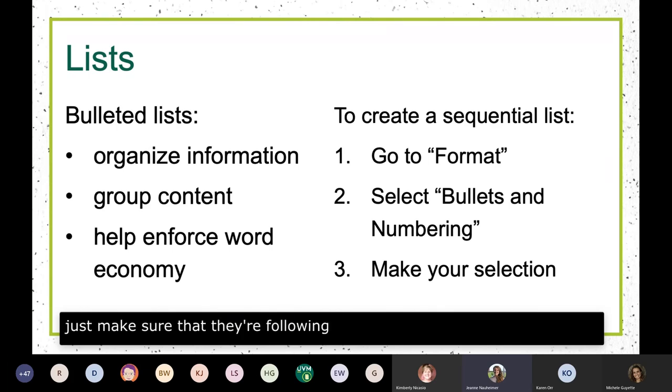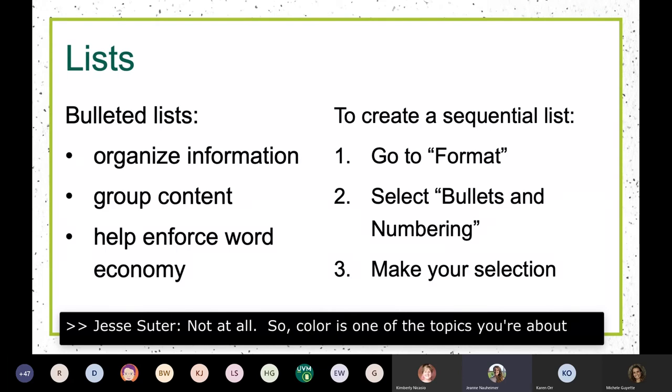So Sarah's just asked a great question. Do screen readers note what background color the cell is on a table? They do not. Not at all. And so color is one of the topics you're about to get to. Yeah, we're getting there, so stay tuned for that. But it's a major concern for accessibility.